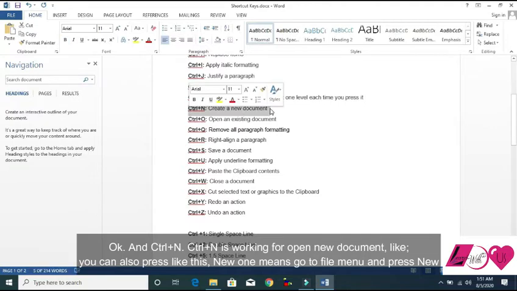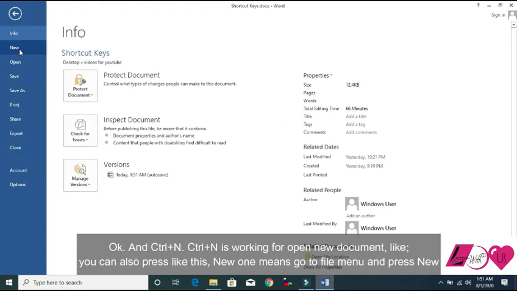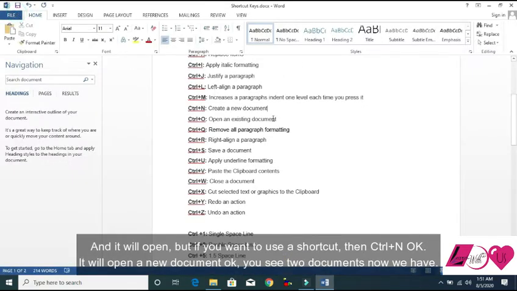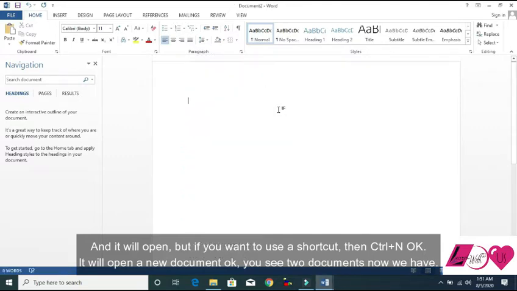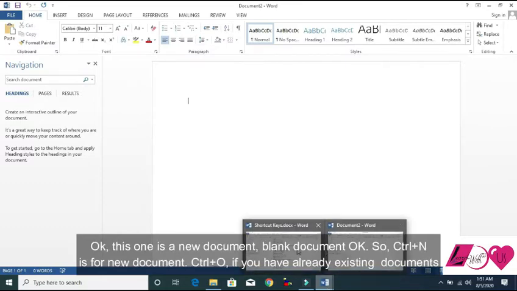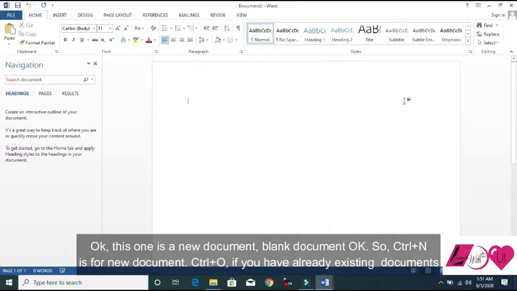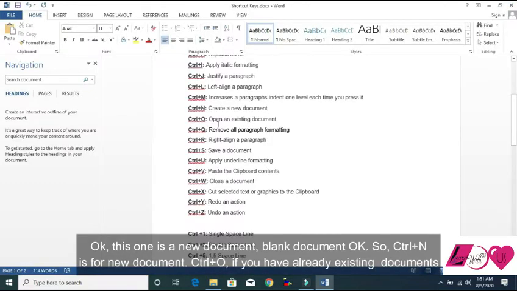Ctrl+N is for new documents. You can also press New here and it will open. But if you want to use a shortcut, then Ctrl+N will open a new document. You see, now we have two documents. This one is a new blank document. So Ctrl+N is for new.